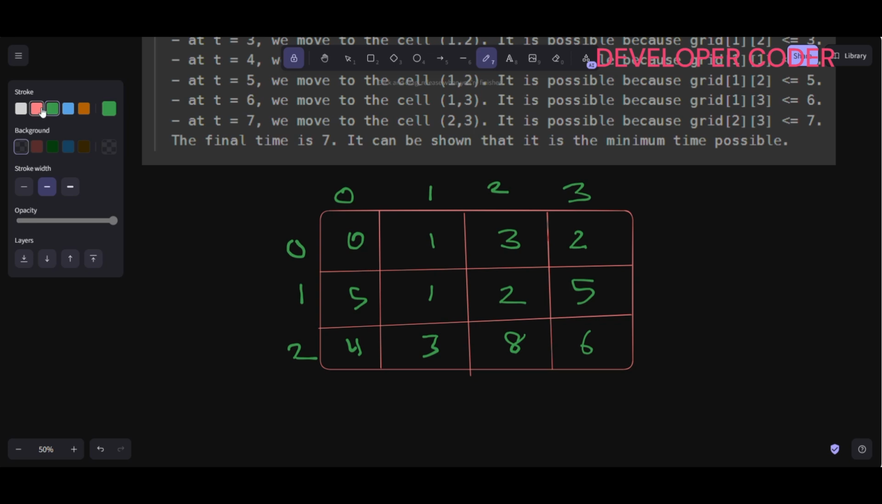Now I make a move from here to here in 1 second, right? After that I have two options. Here I will check one thing. I can move to this cell, or I can move to this cell also, right? And I'm going to mark it as visited. This cell I already visited at the start, so I'm marking it as visited with blue pencil.